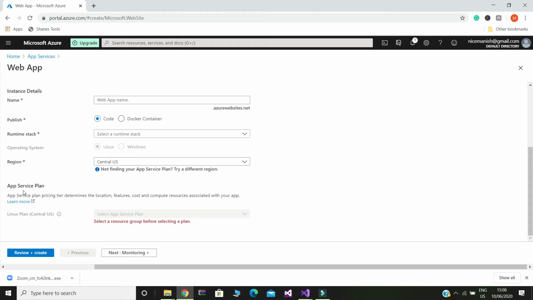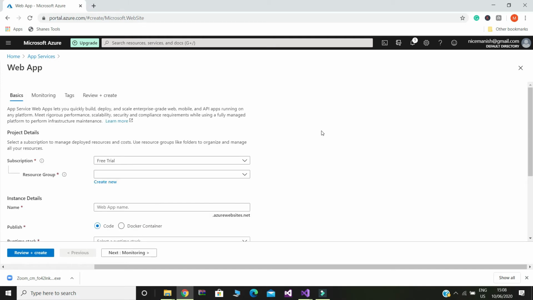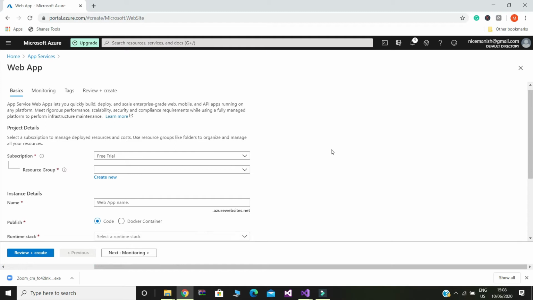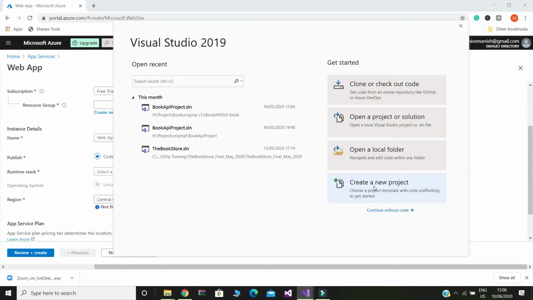And what is your app service plan? There are two ways. Either I have to go from the portal and create an app service, or I have to go via Visual Studio and create an app service. So in this chapter I will do it from Visual Studio.